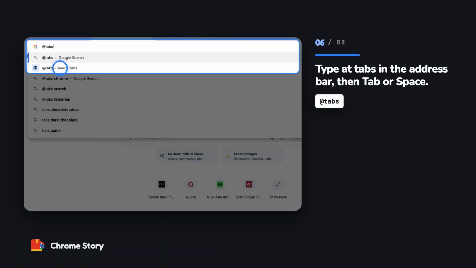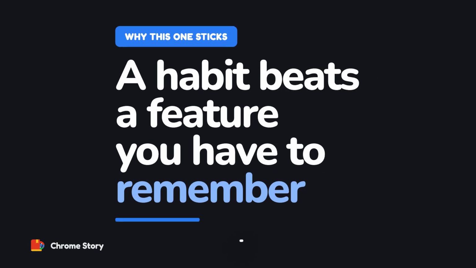There is a second door to the same room, and it is the one worth building a habit around. Click the address bar, type Add Tabs, then press Tab or space. Chrome switches into tab search right there. Now you are searching your open tabs from the same box you already use for everything else. That matters because it removes the one thing that makes people give up on tab search. Remembering that it exists. The address bar you already use. The chevron you have to notice.